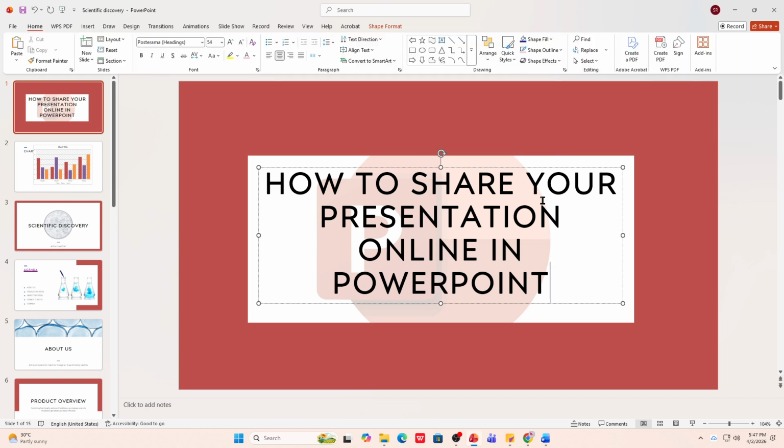Start by opening Microsoft PowerPoint and loading the presentation you want to share. If it's already open, great. If not, launch PowerPoint and open the file from your recent list or your computer.